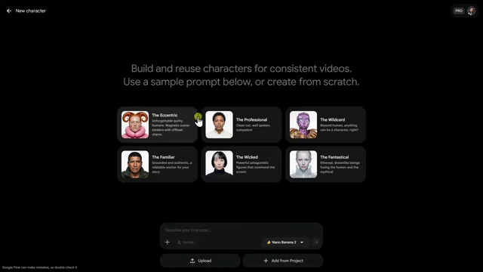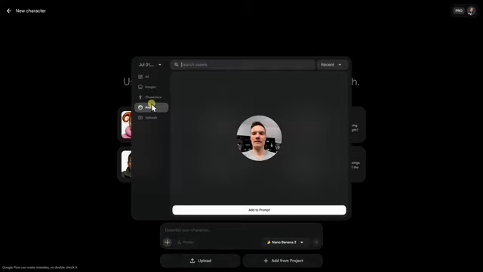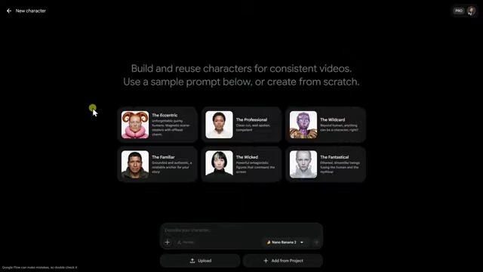From here, you can create a new character simply by describing them with a prompt. Down below, you can also upload a reference image, or one of my favorites, if I click on this plus icon, you have the option to turn yourself into an avatar. That one is really cool, and I definitely recommend trying it out. So let's try creating a character for the bakery owner.